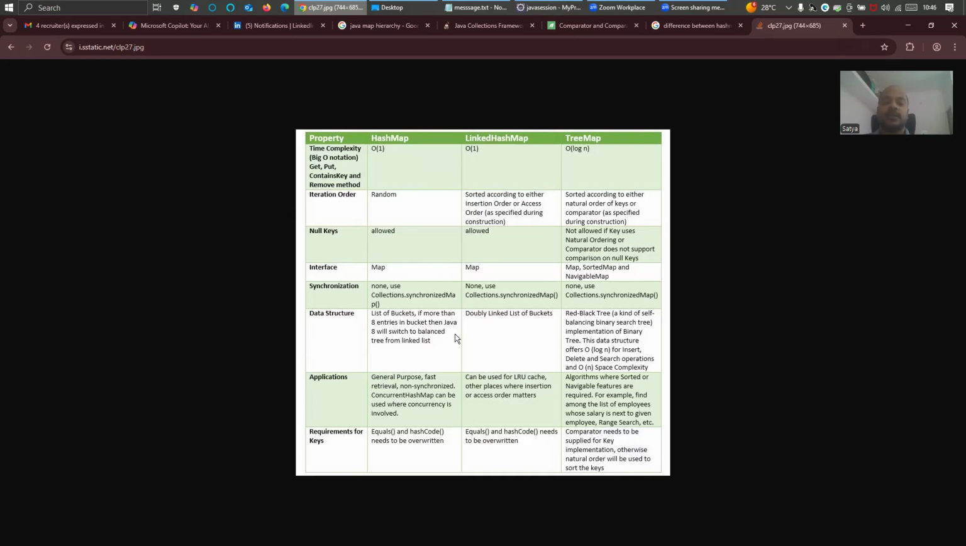Requirements for keys: hashCode and equals need to be overwritten. A comparator needs to be supplied for the key implementation, otherwise the method order is used. So this is the difference. What you can do, I will show you one more.